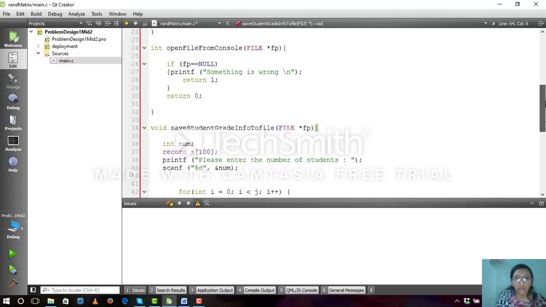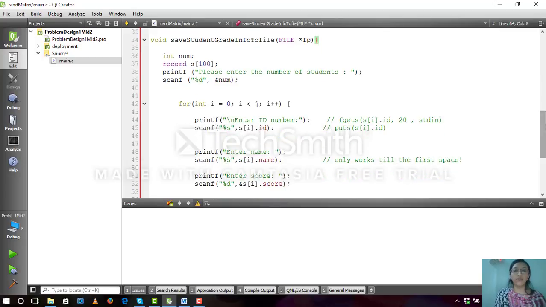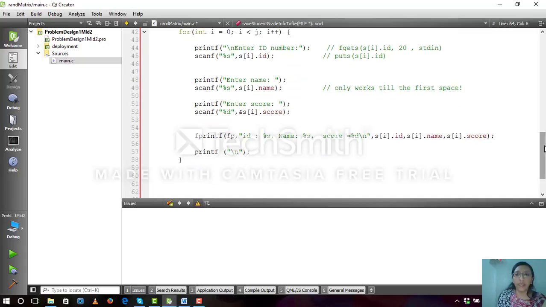Okay, so what the code is actually doing is taking the number of students, then scanning the number and saving it in num. Then it's going inside the for loop, and for the first entry it gets the ID and the name, and the whole process will be done, and a file will be created in the E drive as registry.csv. So let's run the program. Hopefully everything is all right.